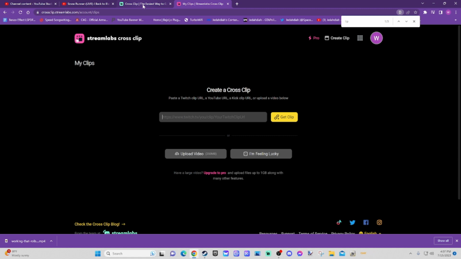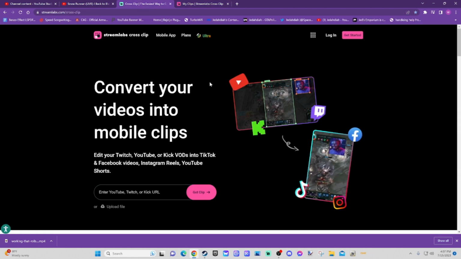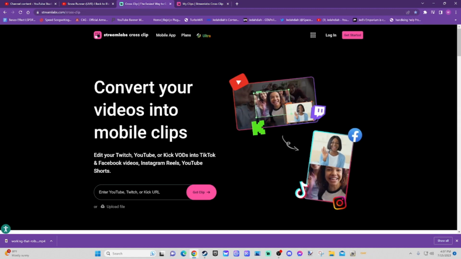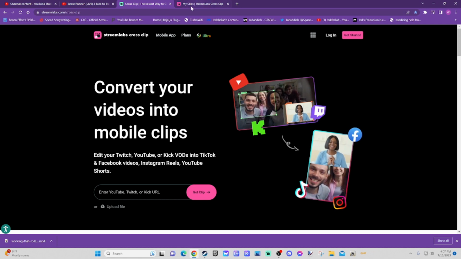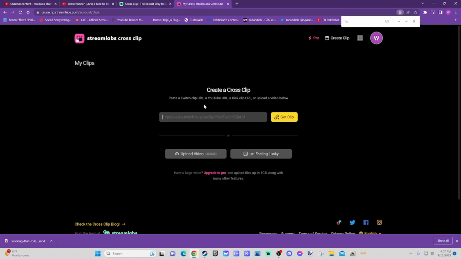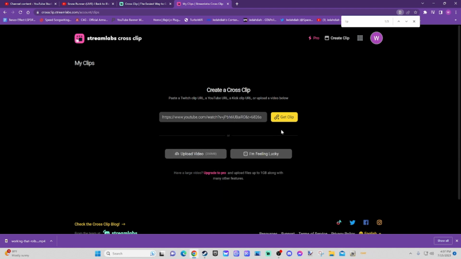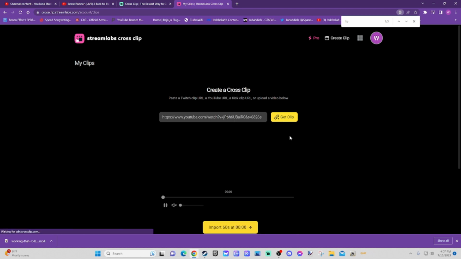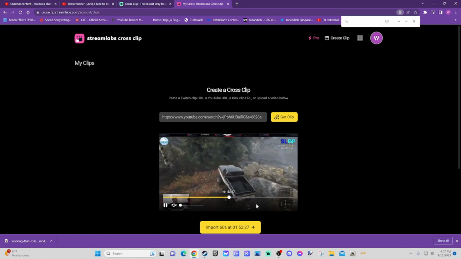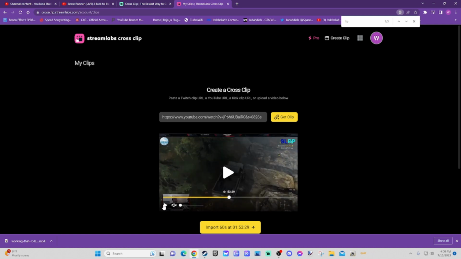If you don't log in, your page will look like this. But it still works the same. All you do is copy or paste your URL right here. But we're going to use the logged in version. So all I'm going to do is copy my URL and paste it right there. And then you're going to click on Get Clip. This will take a minute to compile. Oh, actually, that got done pretty quick.